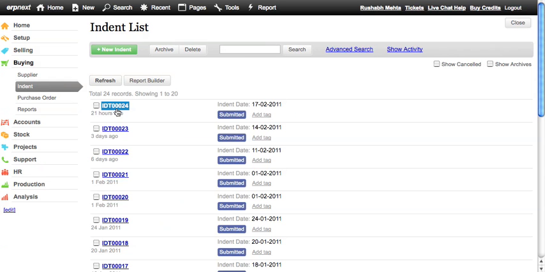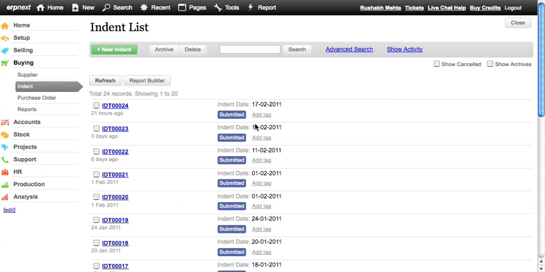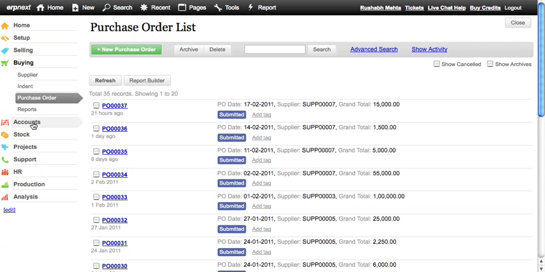Now, moving to the buying module, it helps you to manage your purchases. You can keep track of purchase receipts or indents. Create and print purchase orders and track pending items.